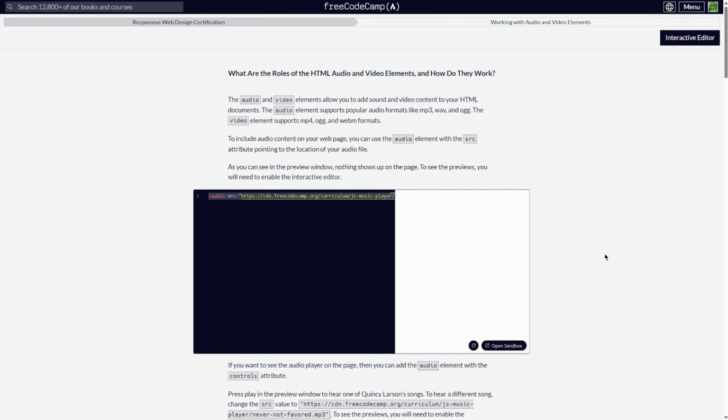The audio element supports popular audio formats like MP3, WAV, and OGG. The video element supports MP4, OGG, and WebM formats. To include audio content on your web page, you can use the audio element with the source attribute pointing to the location of your audio file.